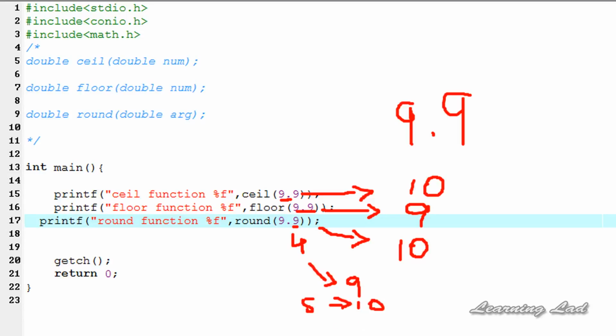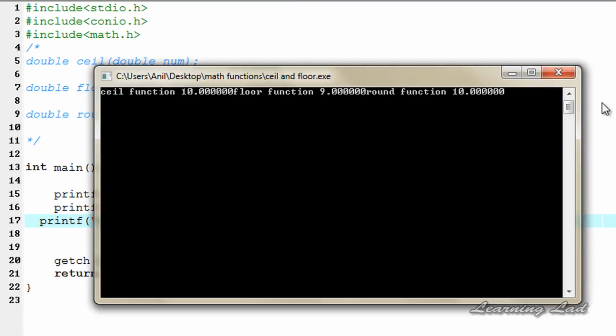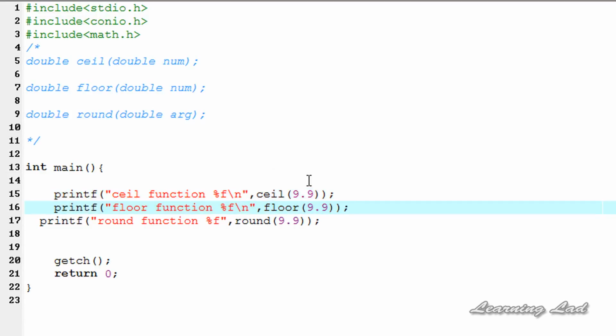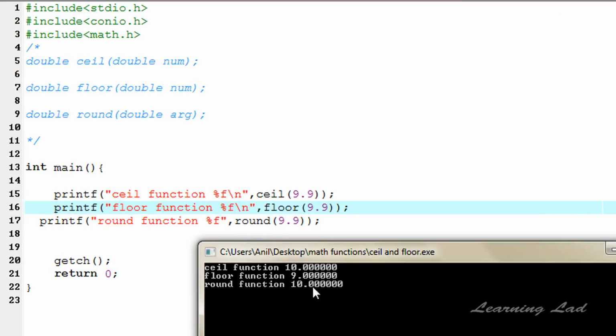Okay, now I'm gonna run this program. So compile and run. Before that, we're gonna add a new line here. I don't know why I always forget this one. Okay, compile and run. So you can see here, the ceil function 10, the smallest integer value not less than 9.9, which is 10. Next, the floor function 9, because it's the largest integer value not greater than 9.9, and the round function 10, that's because it's the nearest integer value.